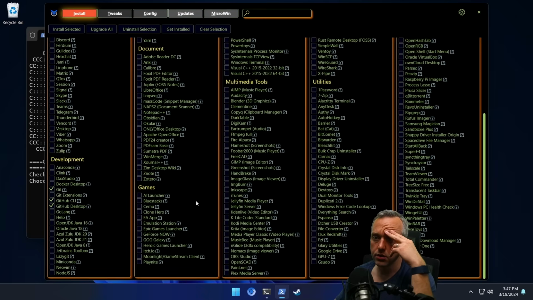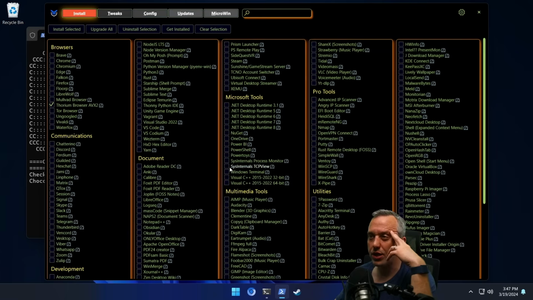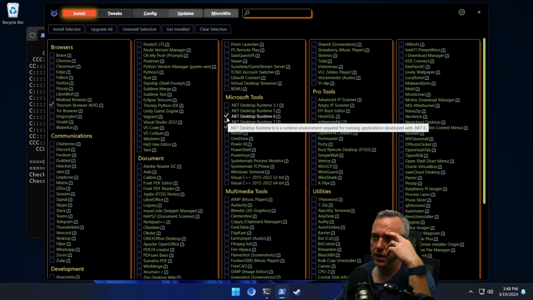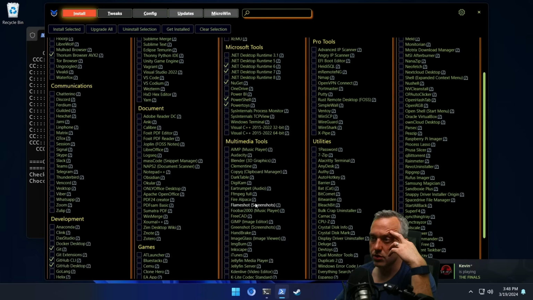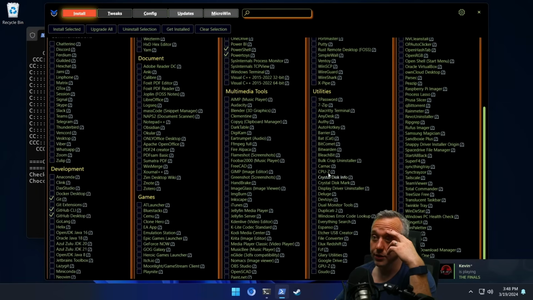Anything else here? Moonlight, some Microsoft apps. Probably some runtimes here. Probably runtime 6, 7, 8. Yeah, I don't think we need 8. NuGet. We will need PowerShell, PowerToys. Windows Terminal's already installed. Ooh, I need to take off the notifications on that. What else do we have?